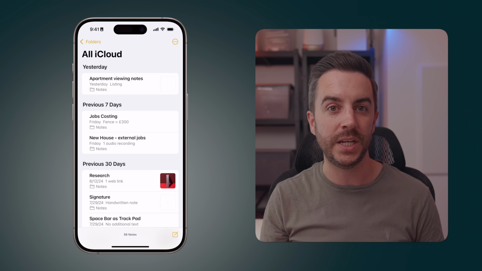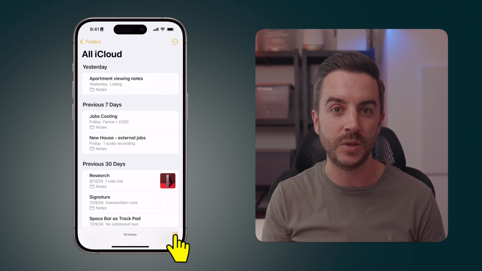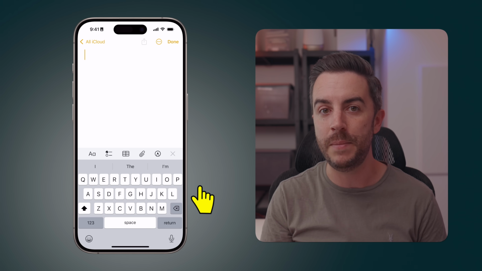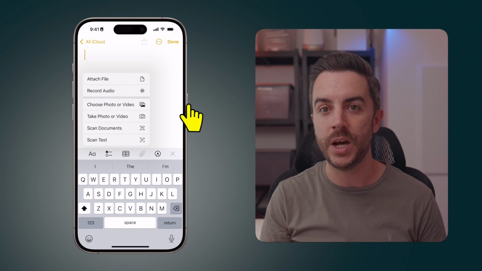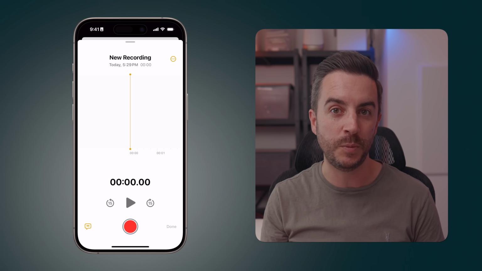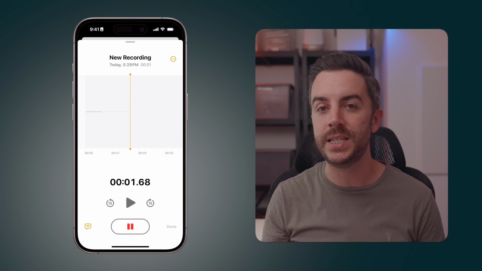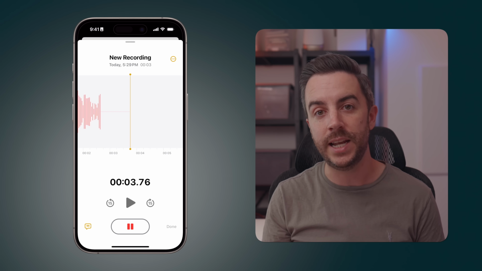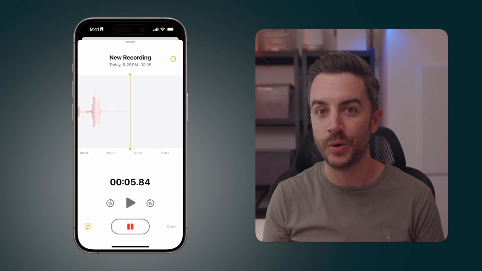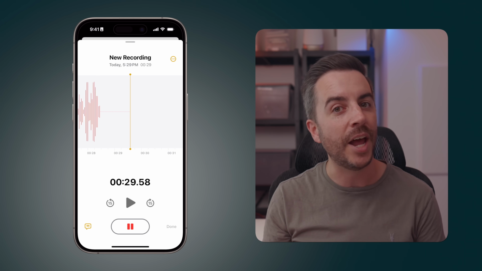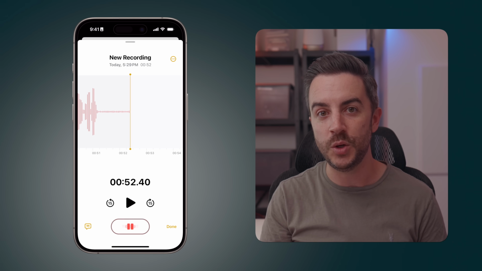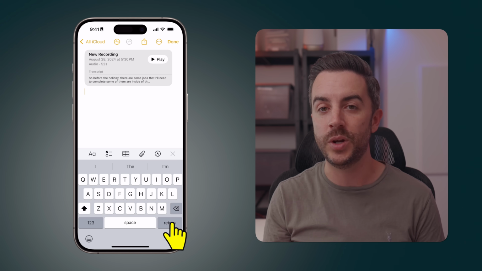The way that you would do this is you would create a new note in the Notes app, tap the paperclip icon in the menu bar, and choose Record Audio. You can then press the red record button to begin recording whatever it is that you want to record. At the most basic level, Apple Intelligence will annotate the recording while you're recording it, and after you've finished recording it, provide you with both a transcript of the recording and a summary.